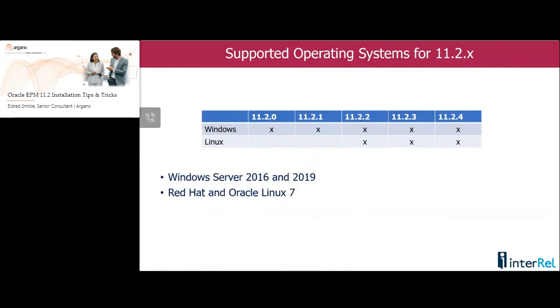So the original version, 11.2.0, as well as 11.2.1, only supported Windows operating systems. So the support for Linux operating systems didn't happen until version 11.2.2. And at this point, version 11.2.4 supports Windows Server 2016 and Windows Server 2019, as well as Oracle and Red Hat Linux version 7.